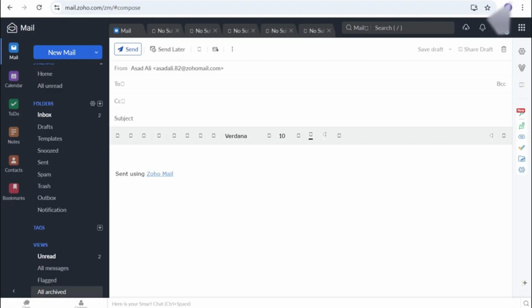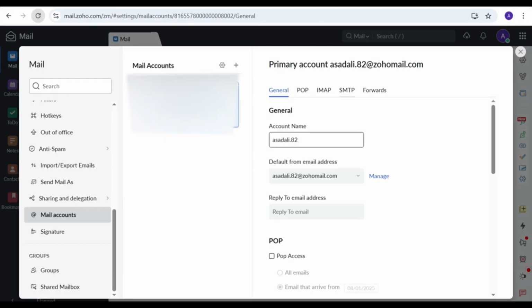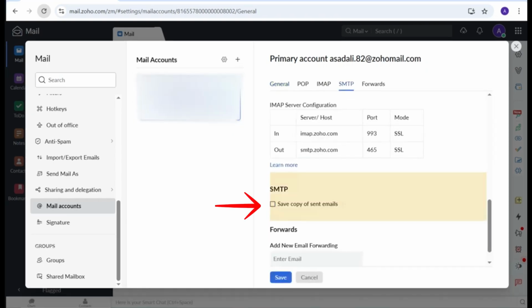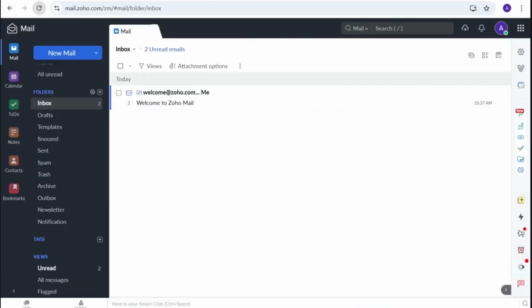First, open your Zoho Mail website. Next, click on the settings. Then scroll down and find the mail accounts and click it. Go to the SMTP section. Now turn off the option that says Save Copy of Sent Emails, then click Save. SMTP will be enabled automatically and you're done.